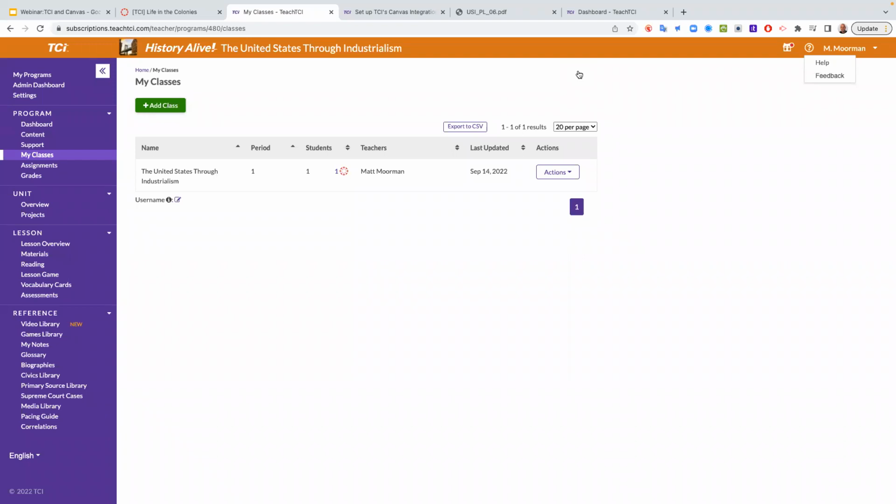This is our first attempt at doing an integration to Canvas this year. So that is something possibly for a future software patch update or something, I don't know. But right now the grading has to be done through TCI, and then it will sync. You can't grade anything that you do in TCI through Canvas.